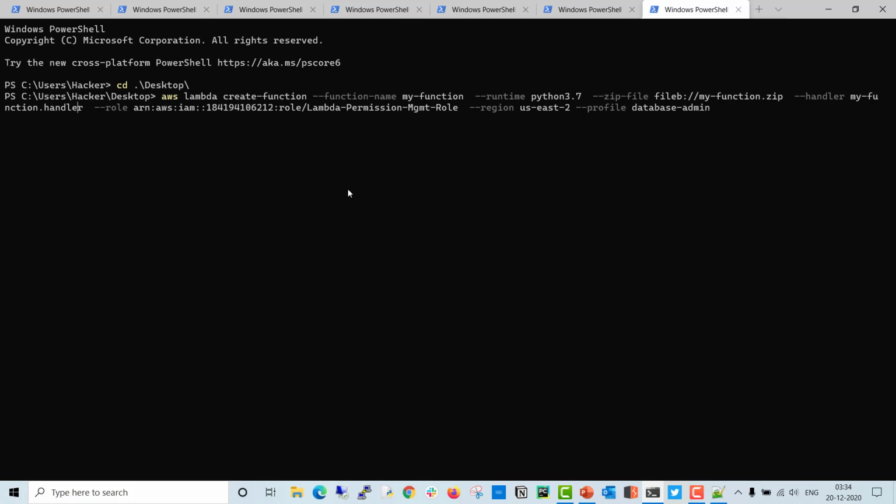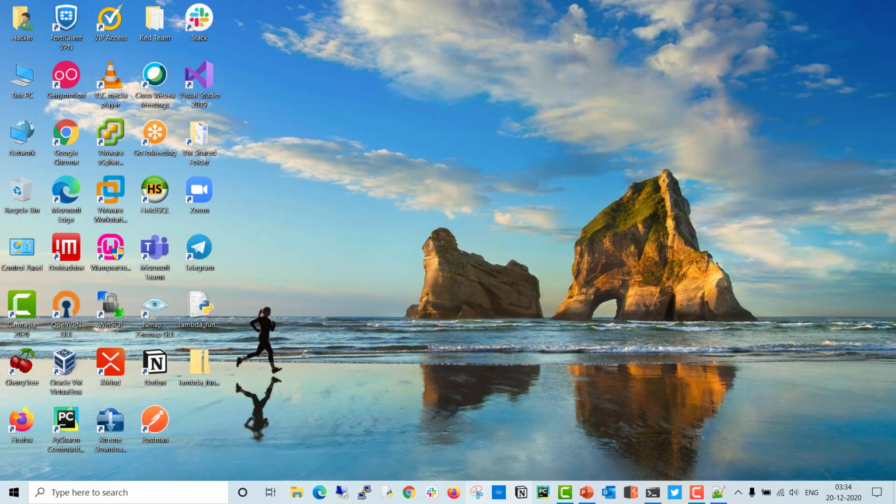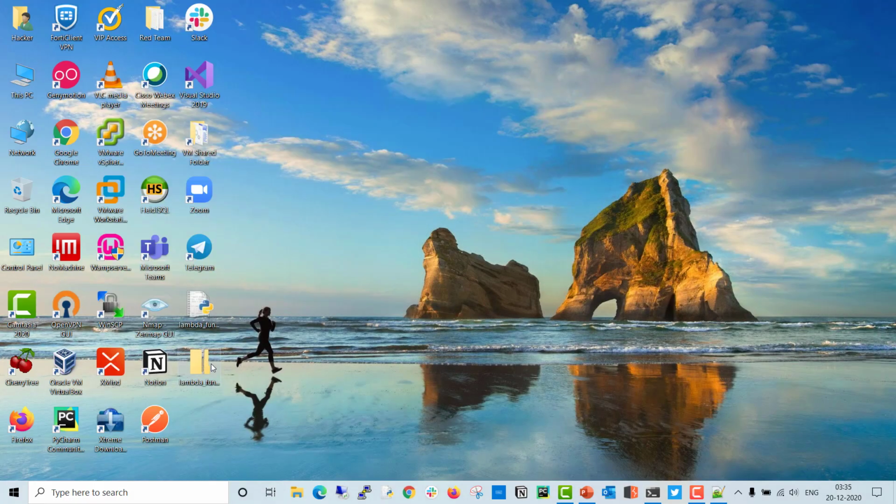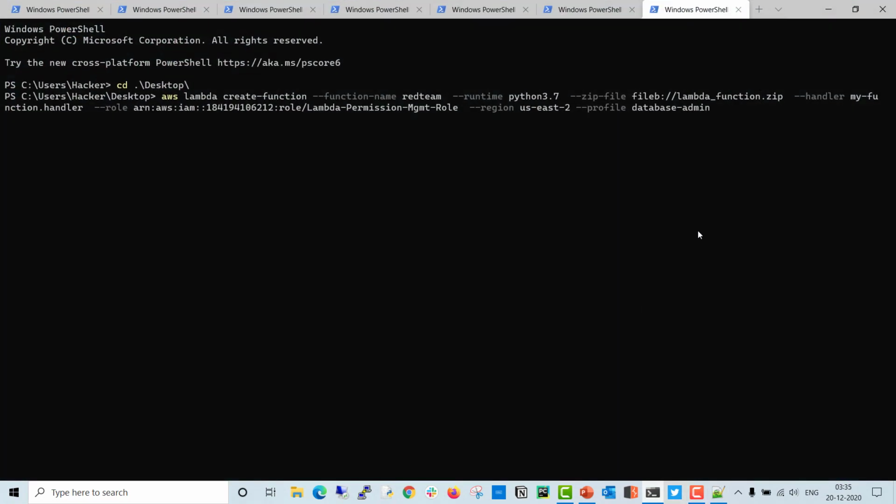Now what next? The function name. This is the function name. You have to specify the zip file name. So the zip file name will be this one, the Lambda function, underscore dot zip.